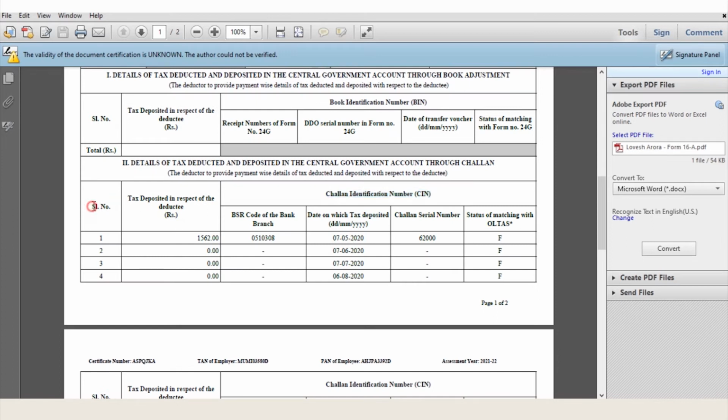Here you will be able to see a serial number column, then you will be able to see a tax deposited column. Here the total amount which has been deposited by the deductor will reflect. Then the BSR code of the bank branch will reflect. Then the date on which tax has been deposited will reflect over there. Then the challan serial number which has been generated by the bank will reflect in this column. Then the status of matching with OLTAS will reflect. And in this column, F will reflect, O will reflect, P will reflect, and U will reflect.